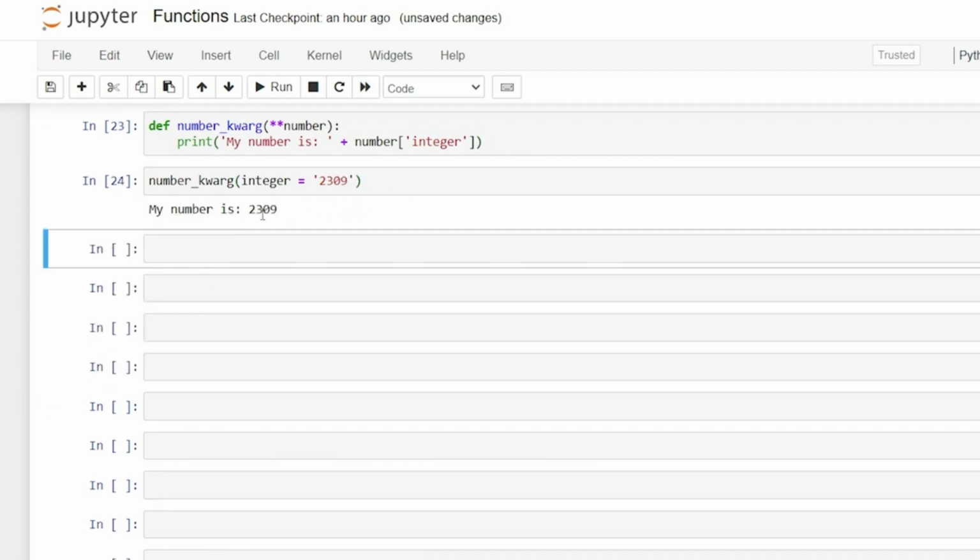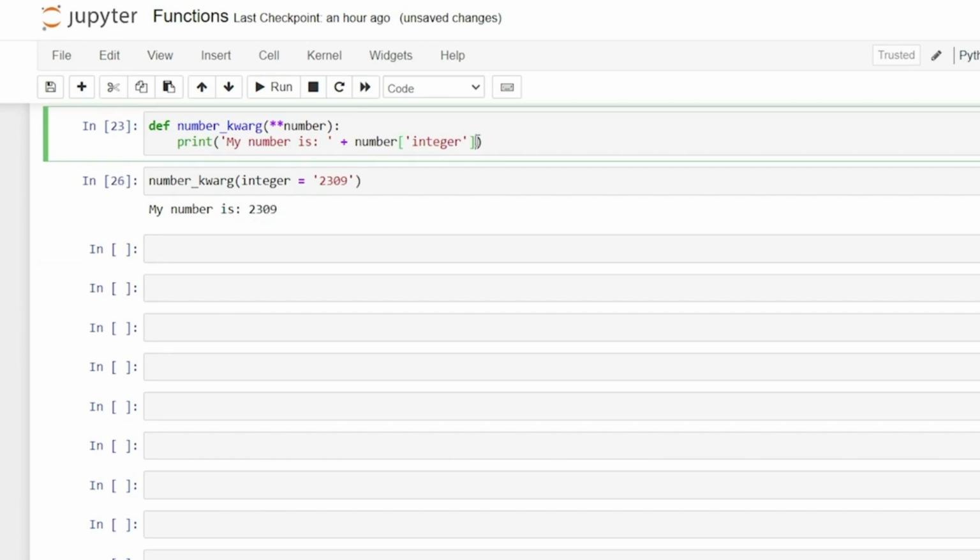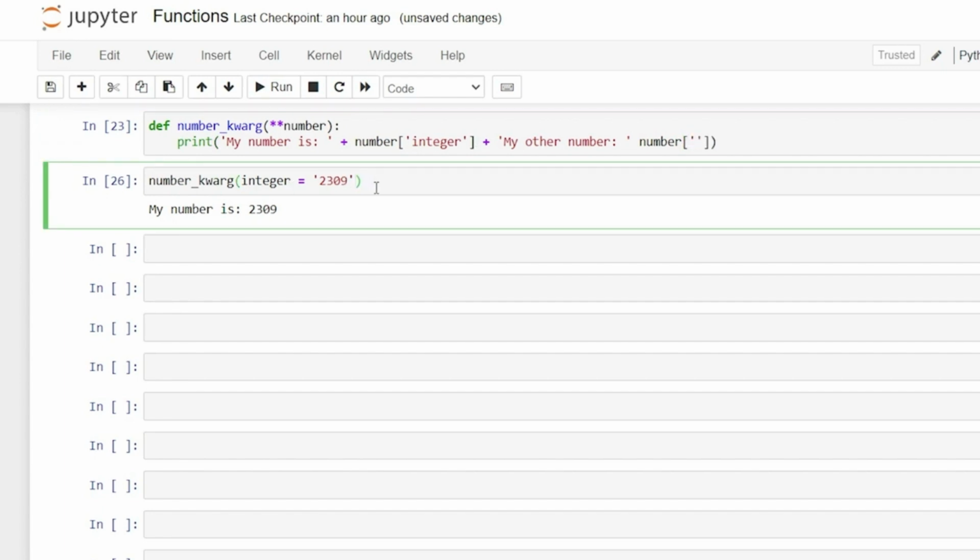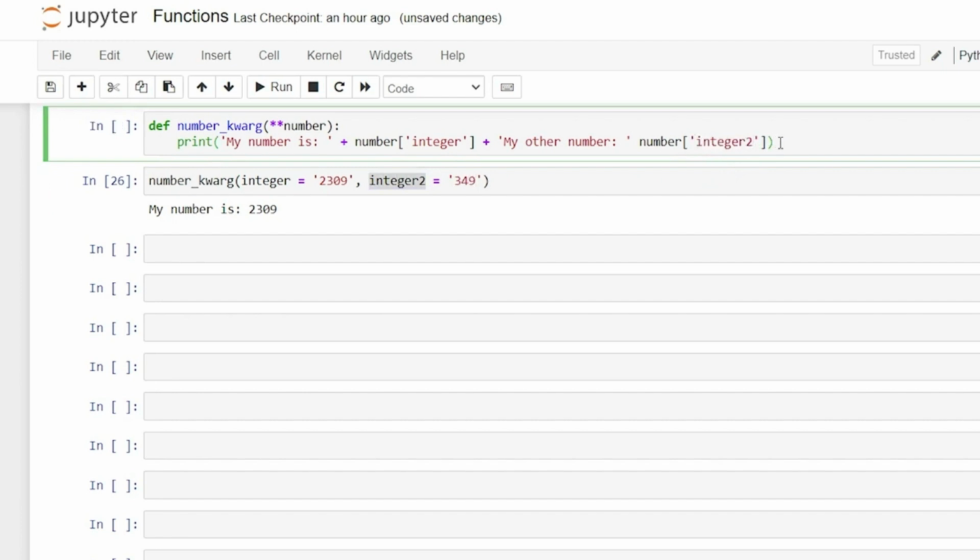Now what we'll say, my number is 2309. Then we're going to add, we'll say plus, and this isn't going to look great, but we'll say my other number, because this will all be in the same line. That's okay. My other number, and then we'll say number, and we can specify again what we want in there. So now we can go down here to where we're calling it. We'll just put a comma, and we'll say integer 2 is equal to, and we'll do a random number. And then we'll put integer 2 right here. And then we'll add plus right here so we don't error out.